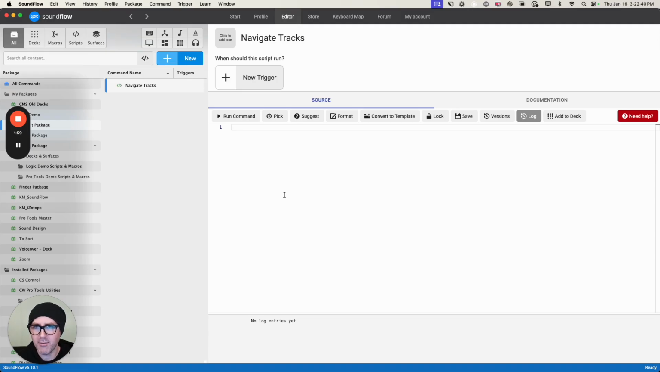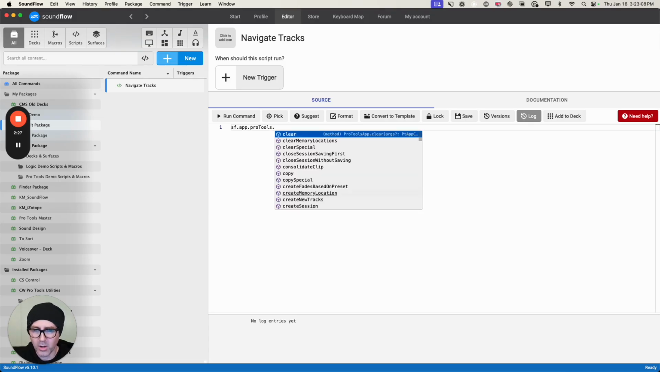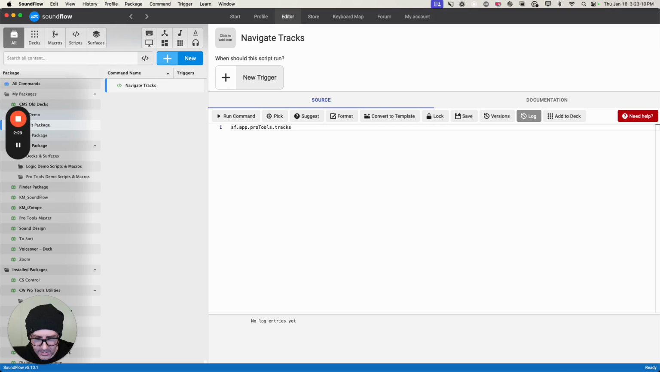So we're going to be using the SoundFlow Pro Tools SDK rather than the sf.ui.proTools SDK. We're first going to need to invalidate the tracks to make sure nothing has changed before running the script. The way that we're going to do that is sf.app, and this is where all the external APIs are, and then .proTools, and we'll go tracks, and we'll invalidate the tracks here, like so.